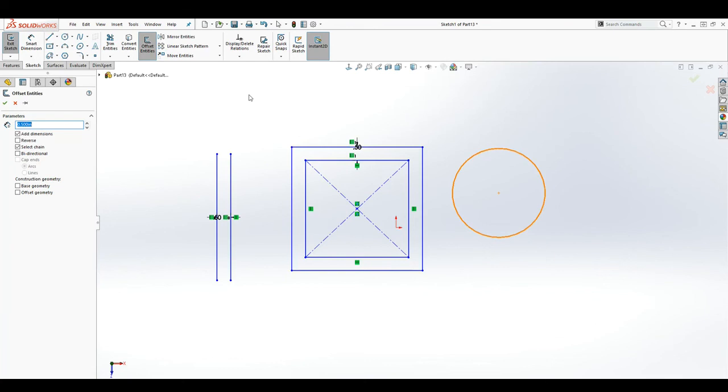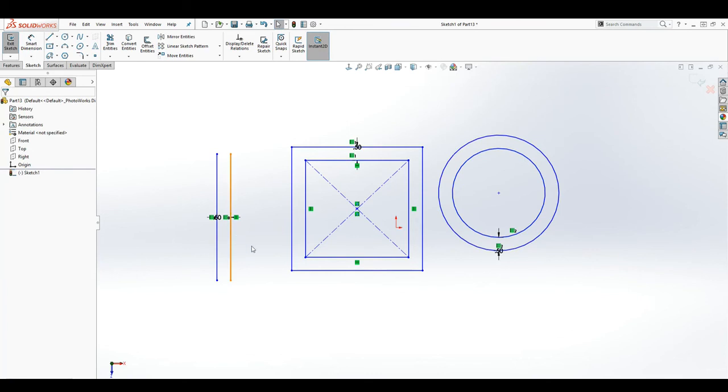You can select to offset the circle 0.5. You can reverse it to the inside and reverse it to the outside. So that is how the offset entity works.